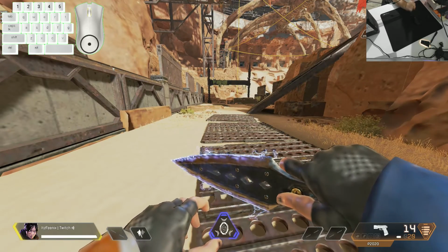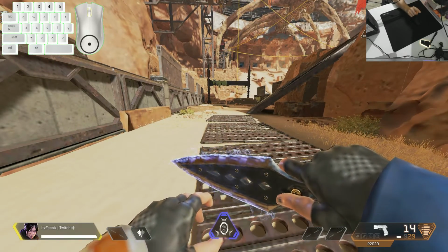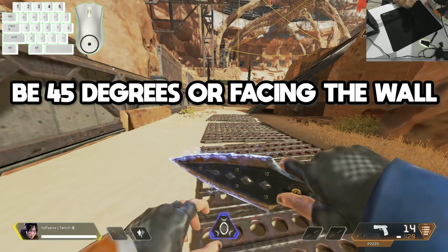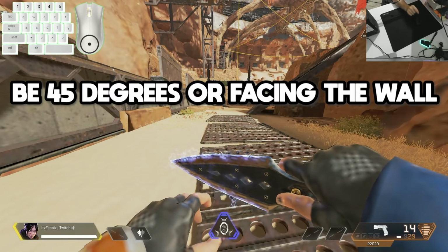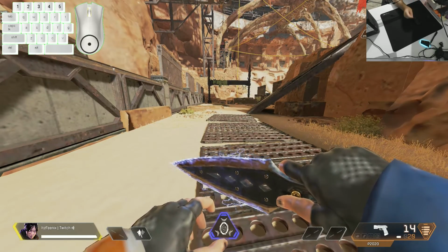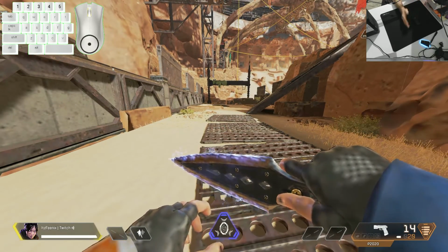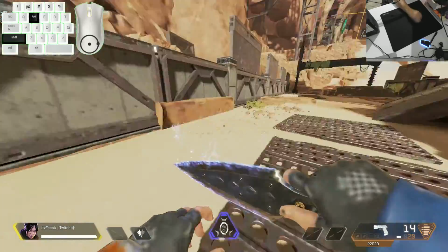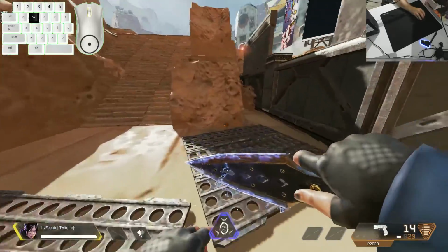An important rule for wall bouncing that I don't hear a lot of people talking about is if you're trying to execute a wall bounce, you must be 45 degrees to the wall or directly facing the wall with your back the direction that you want to go. So again, either be 45 degrees to the wall or directly facing the wall whenever you're putting in the jump input.